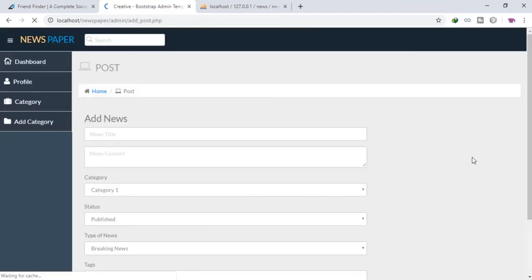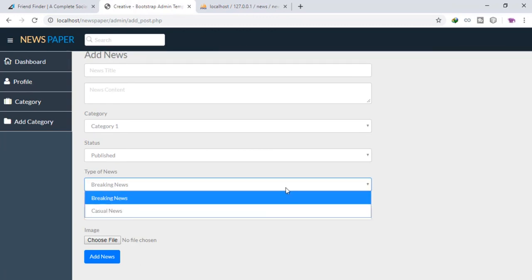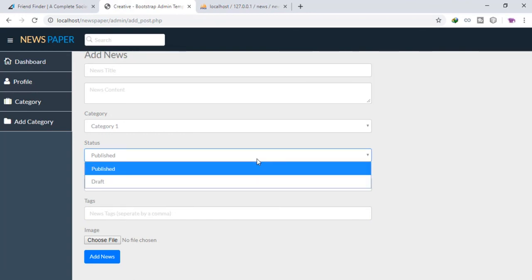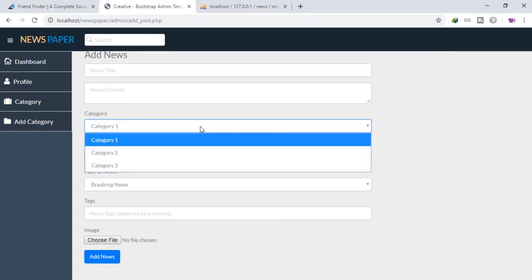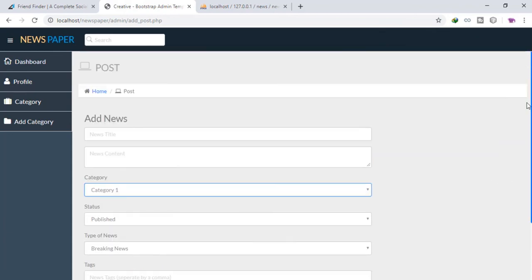Okay, so this is what we have so far. So we have our category, you see we have our image, where we're going to choose the image, the tags separated by a comma, the type of news, is it a breaking news or a casual news, then the status should be either publish or draft, the category, which we're going to use PHP to draw all our categories out, and we have the title, and we'll add a little number here, so that's going to be 60, but we're going to do that in the next lecture.